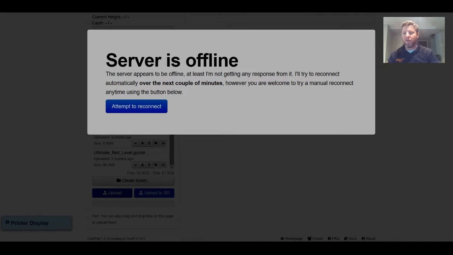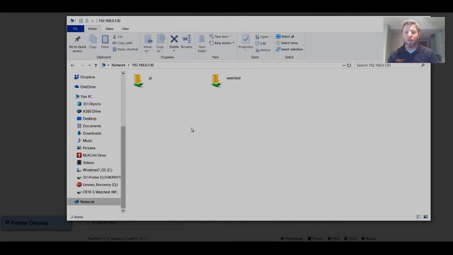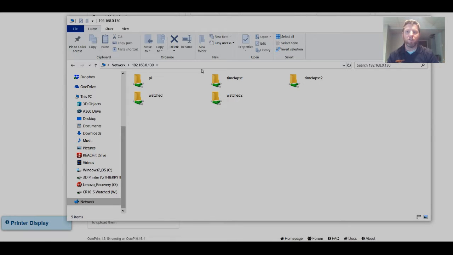I'm going to go to the Windows Explorer now. So this is what it looked like before. As soon as my Pi's been rebooted, if I go back into here, I'll have my new shared folders. So I can access them here. If I go into my watched folders, they're going to be empty because I haven't saved any files, and Octoprint basically removes them from this folder as soon as they upload. But you can see now I have access to both sets of folders.